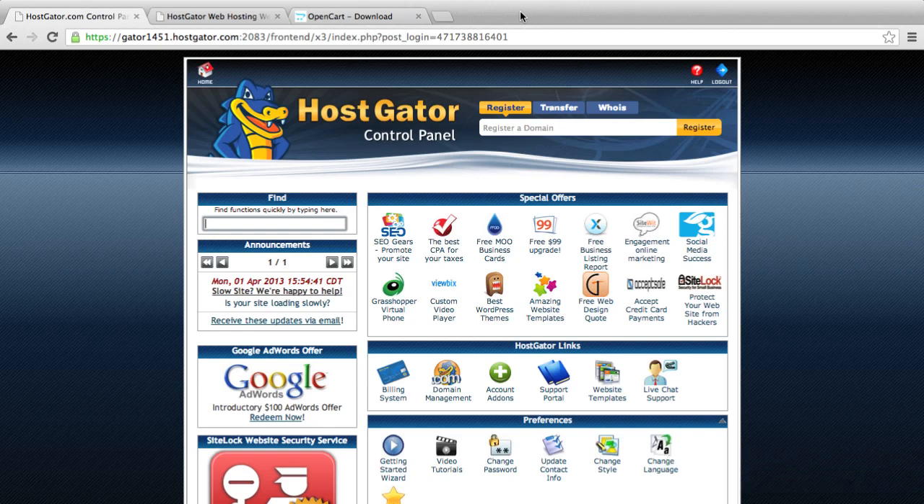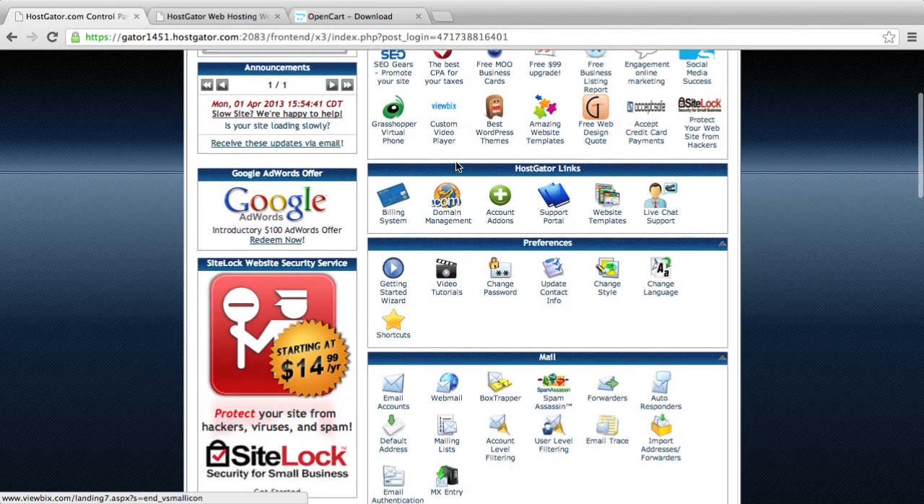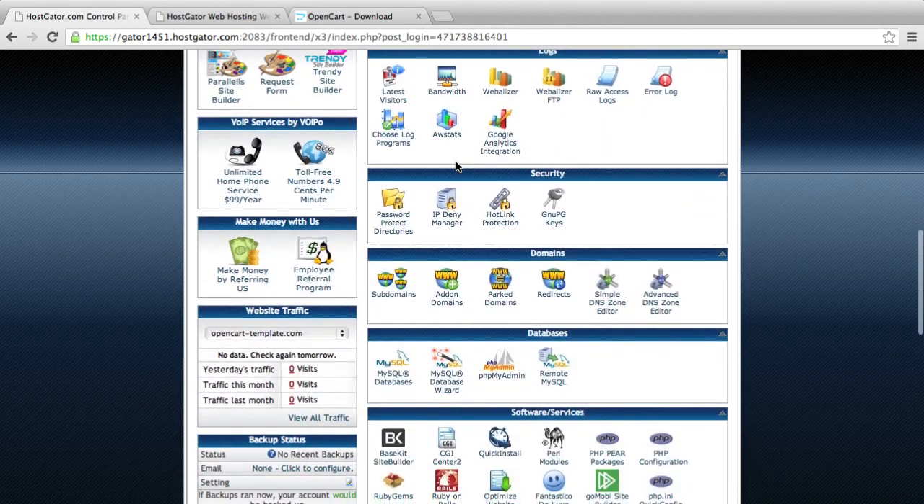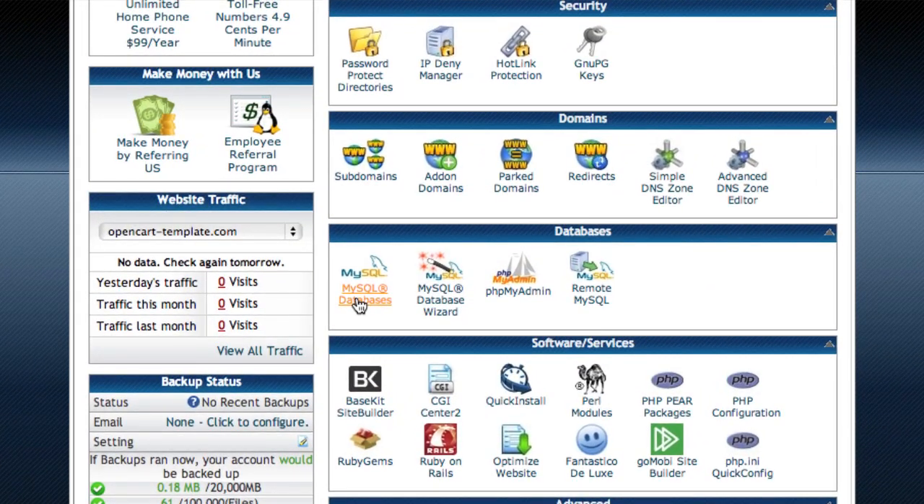Okay, so once you've registered your domain, you've got your hosting provider, they've sent you through the details, you should be able to log into a screen pretty similar to this. First thing we need to do to install OpenCart is to actually set up a database for OpenCart to run off. So if we scroll down here, we'll see that cPanel allows us a little application called MySQL Databases, and we click on that.